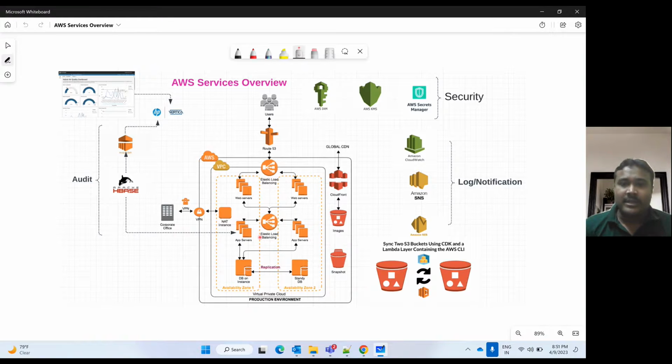Like if I talk about India, different cities, different times, different festivals, accordingly we have to give the offer, right? For that, we can use CloudFront, the Global CDN. That name we can remember.